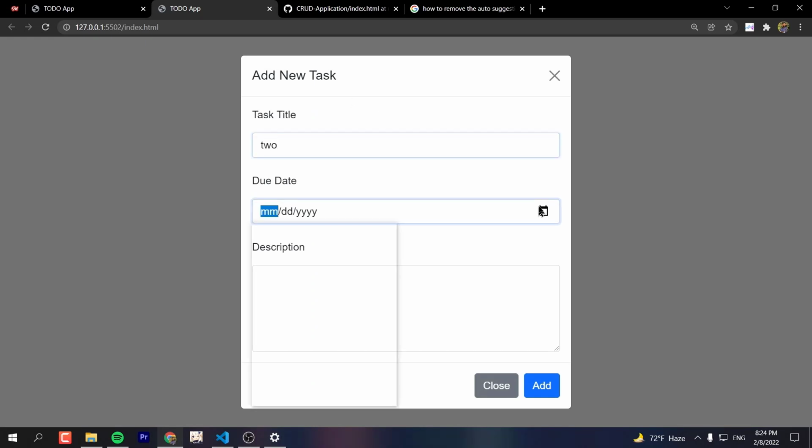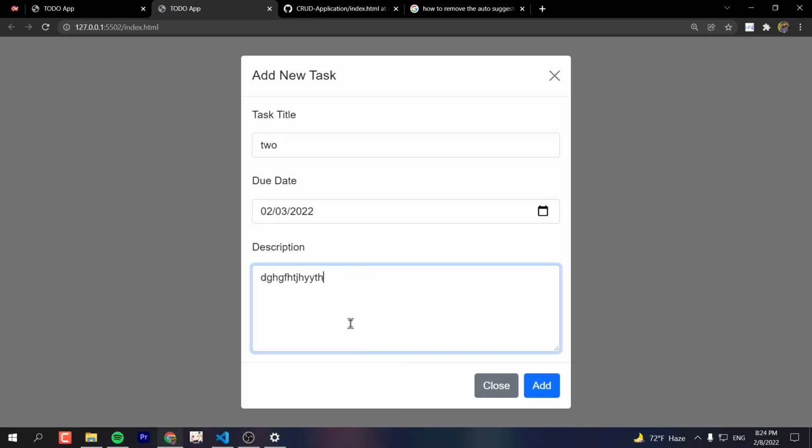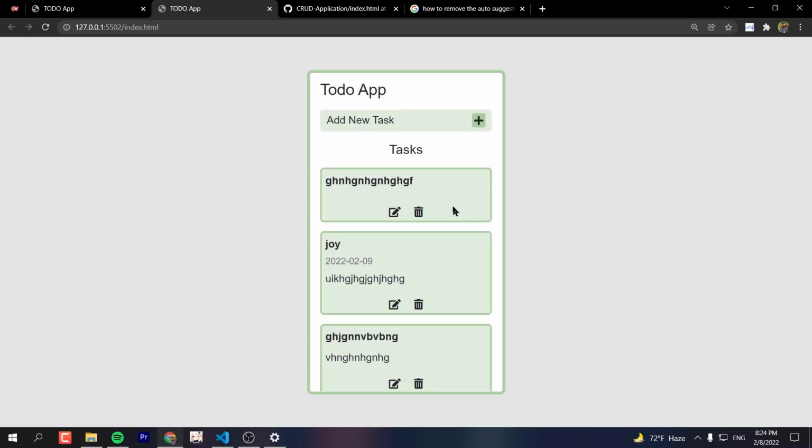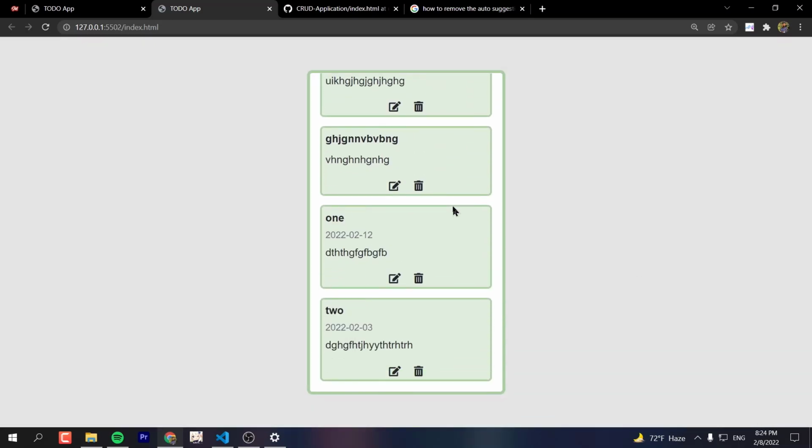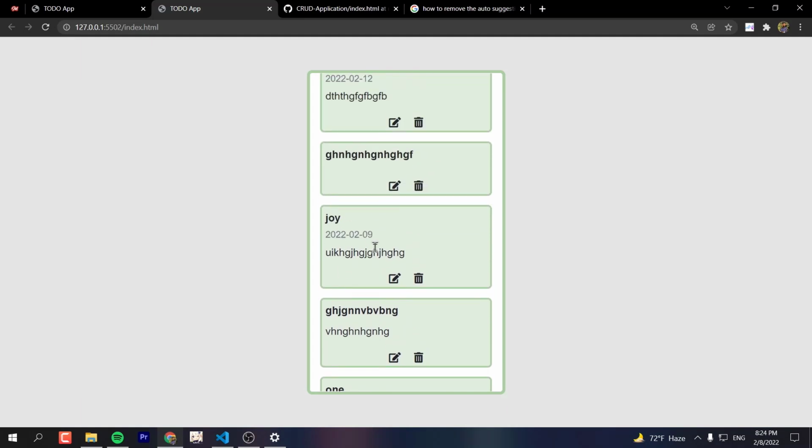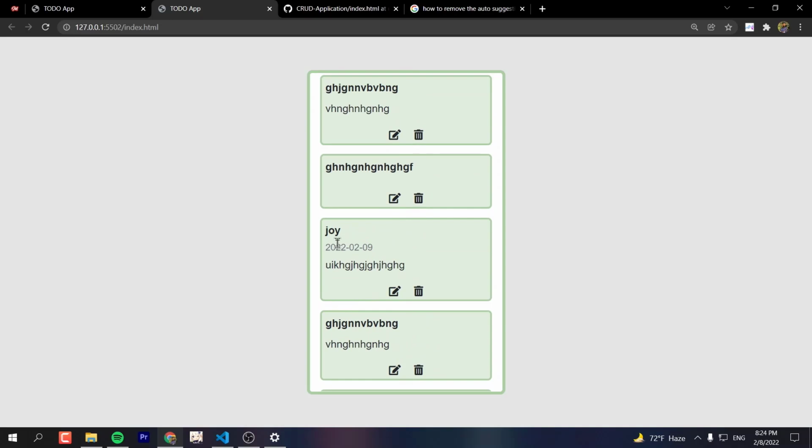Okay, 2. Let's pick a date here like this, and now let's write something like this. Okay, now click the add. Now if you scroll down at the very bottom, then you're gonna see the 2 here. But hey guys, look at this. This is Joy here. Do you see this one? It got printed 2 times.